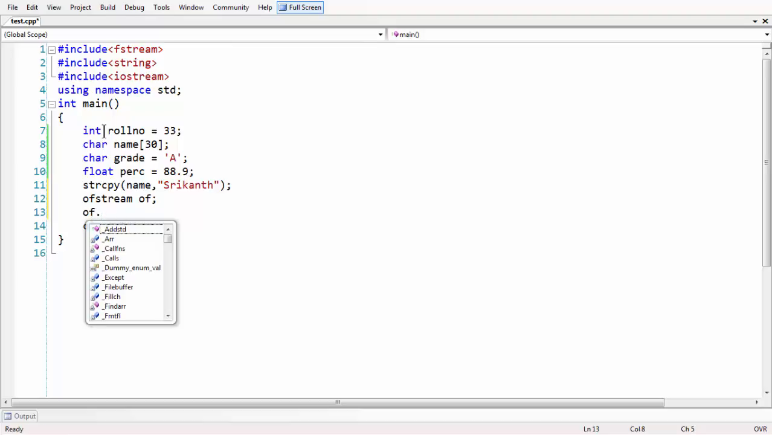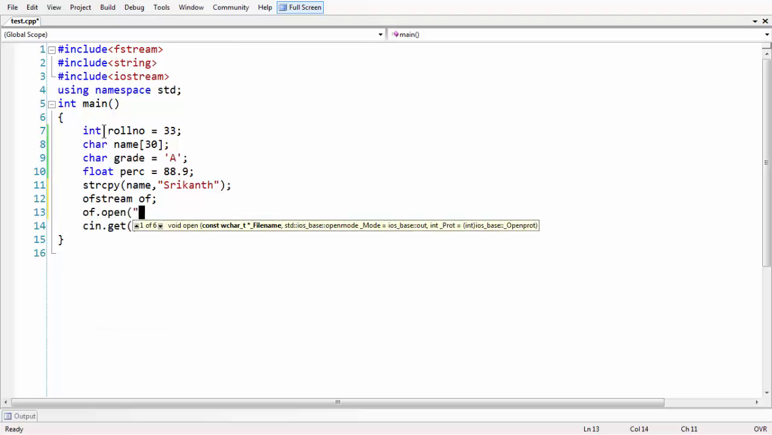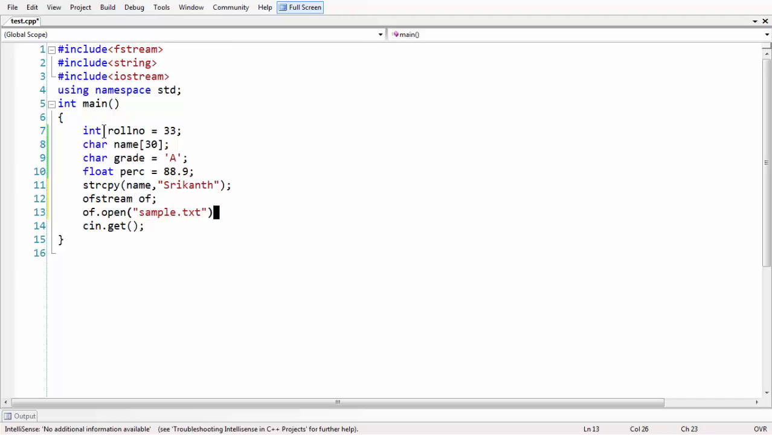We are going to open a file, of.open. Let us give the name directly here, or else you can create a file in the background, in the bin, in my case the projects directory in Visual Studio. You can place the name of that file, or you can take the name from the user also, which we'll do in the consecutive lessons. So first I am just saying sample.txt. I'm taking a text file and opening it using the OFStream object.